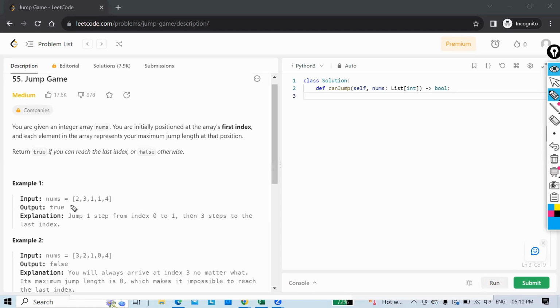In the first example, we are given this array. From the first index, 2, we can take either one jump or two jumps. For the first case, let's jump once from here. If we jump once, we will land on index 1 where the value is 3. Now from 3, we can take either 1, 2 or 3 jumps. If we take one jump, we will land here. For two jumps, we will land here. For three jumps, we will land at 4. So this 4 is reachable from the first index. In this case, we will return true.